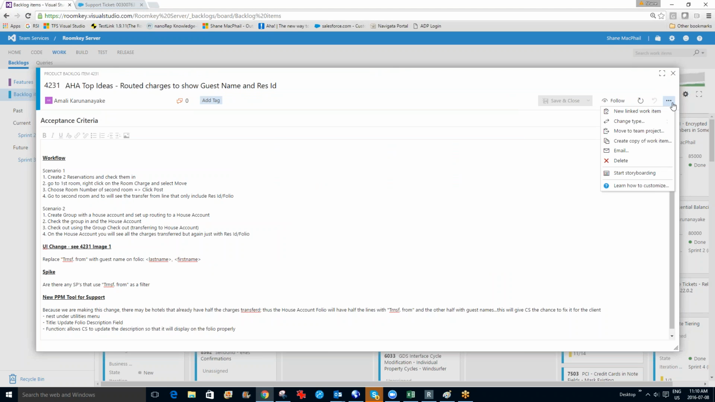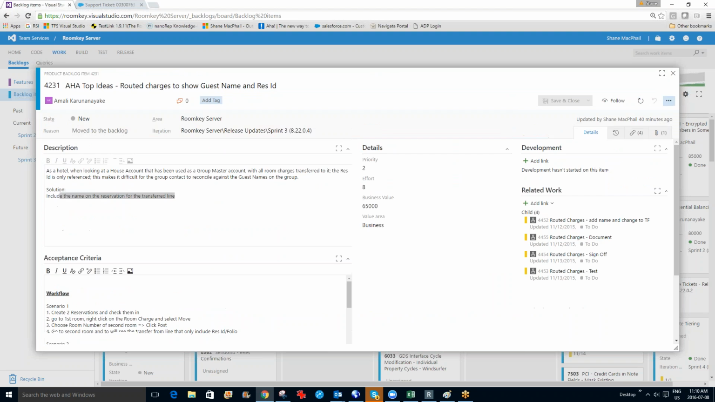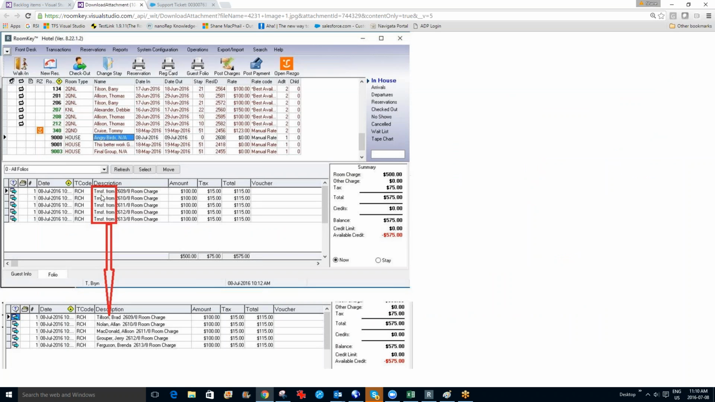So the idea is instead of using transfer from, we're going to put in the guest name instead. So here you have the last name and then the first name. We'll keep the res ID in the folio and the description. That's what transfers over. So it's really just replacing the TRNSF dot from with the guest name that's transferred from. The little blue arrow would stay.